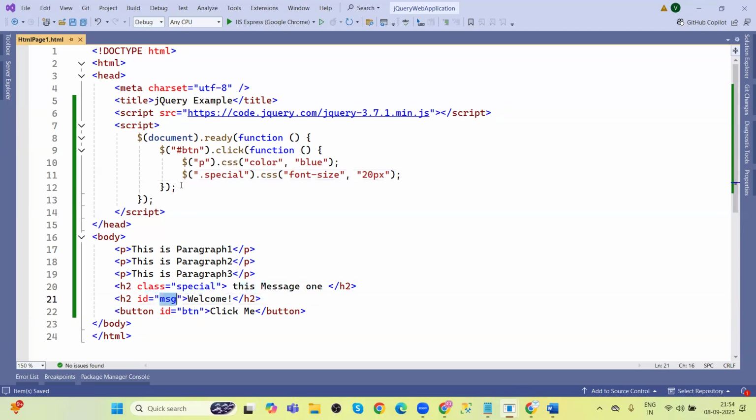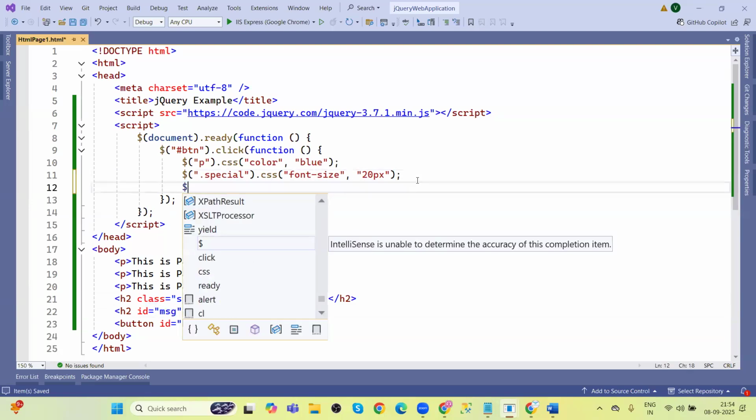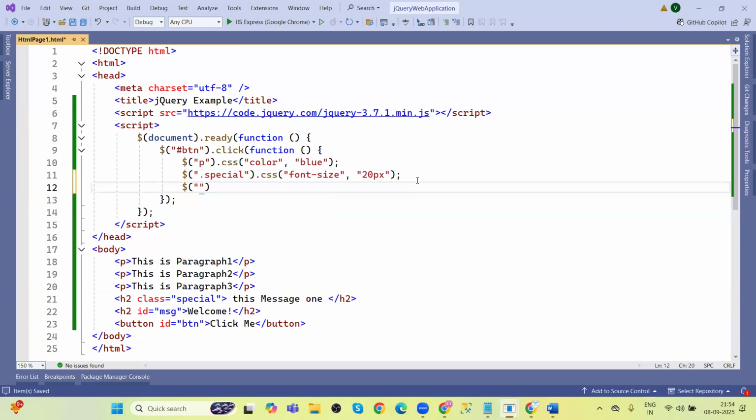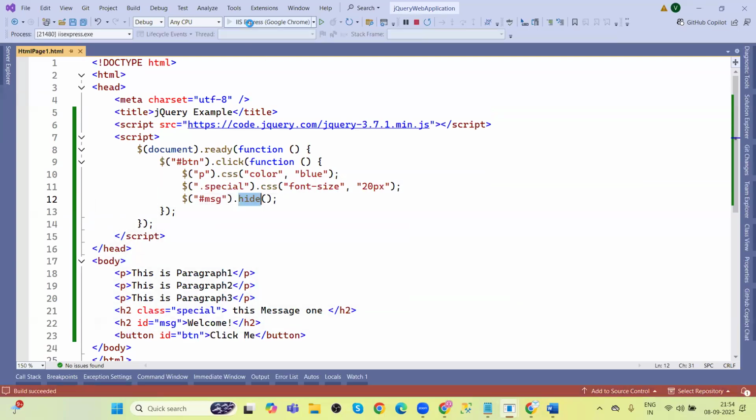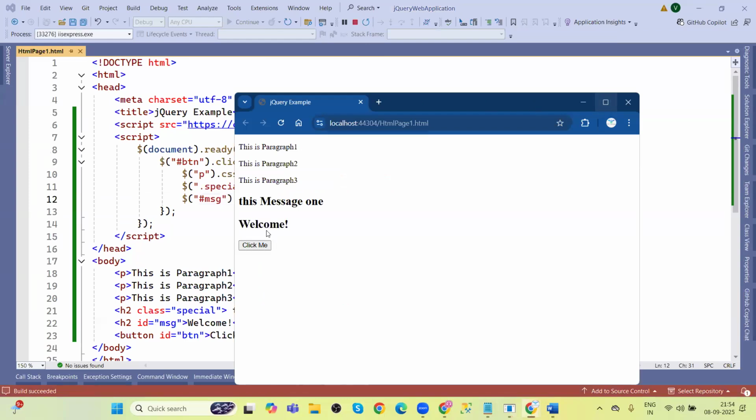Next, what about the message? For the message, I will do one more change. I'm not applying any CSS for the message. Hash MSG dot, I simply use hide. Hide is the action I applied. Okay, now run it. So it will be hidden. Done.